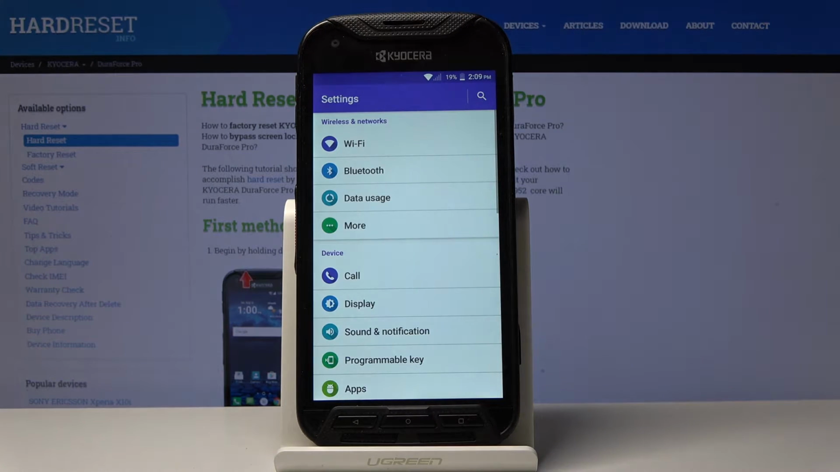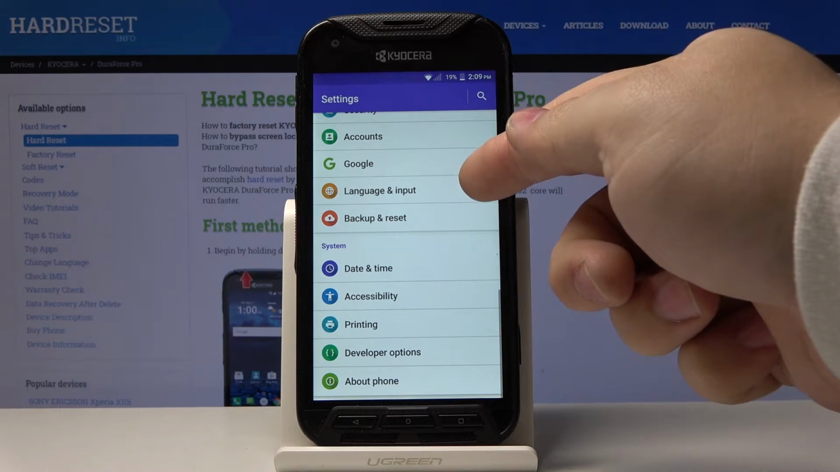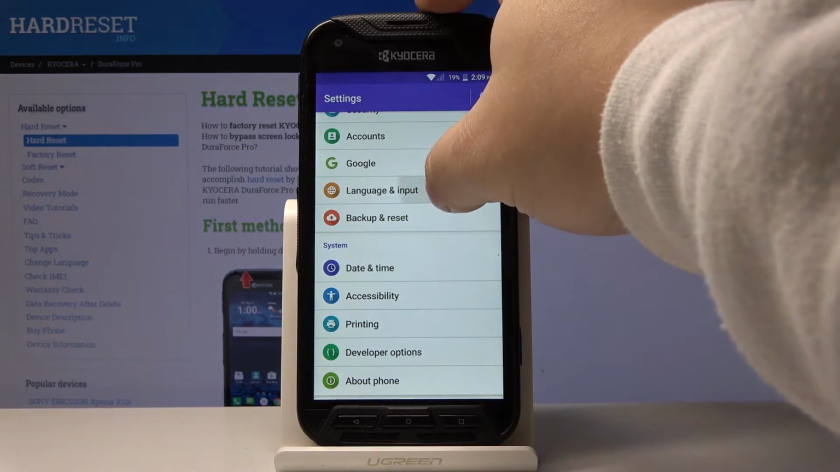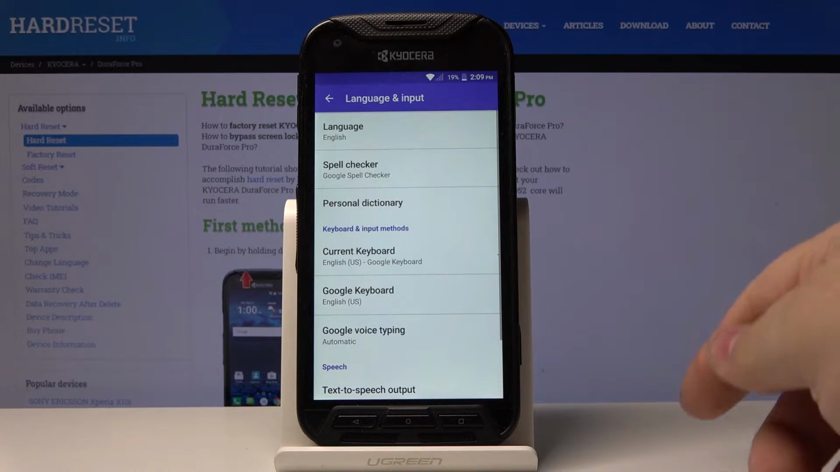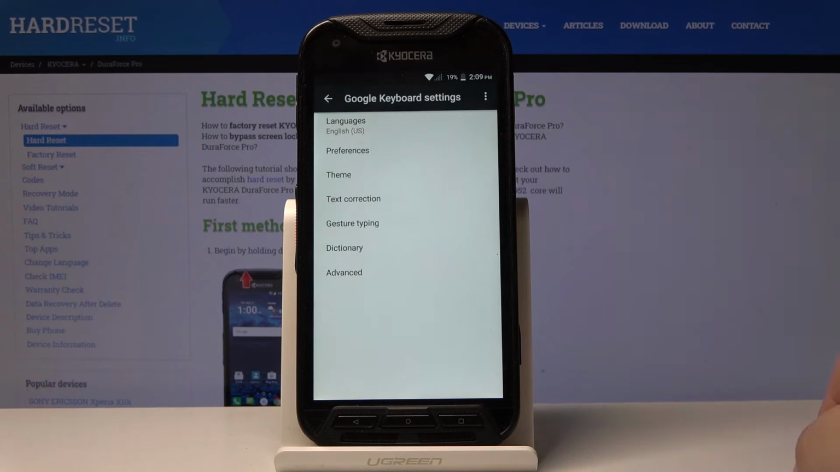and once in settings let's scroll all the way down and tap on the language and input. Here let's tap on Google Keyboard, and now let's tap on languages.